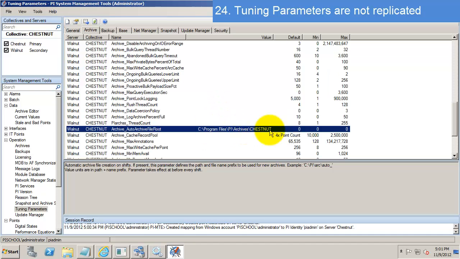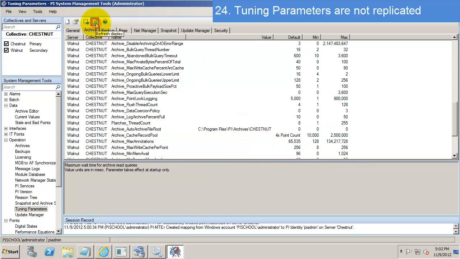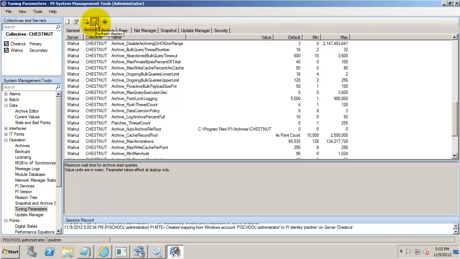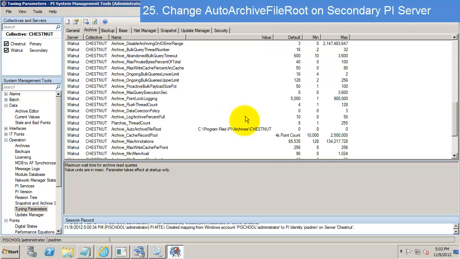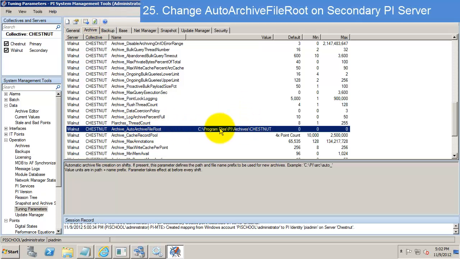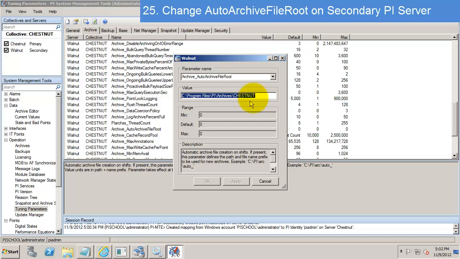It took Chestnut because that is what happened during the clone of the collective. I'm refreshing, but it's not changing. So you can see that these do not sync. In fact, I would even change this right now to Walnut, because the archives are going to be created separately on each machine. You never know if they're always going to be at the same times.